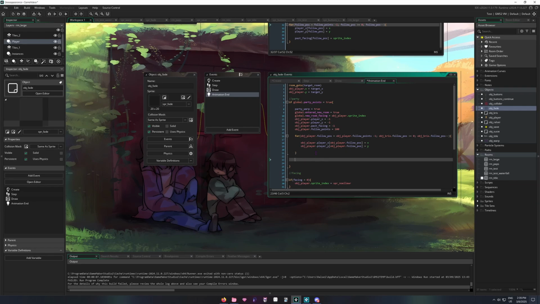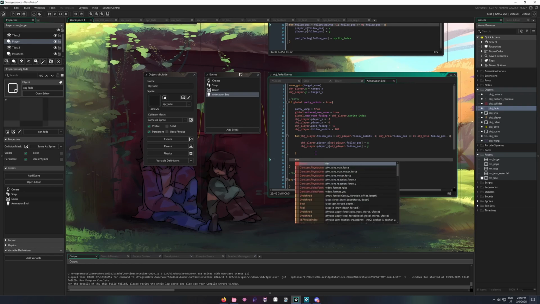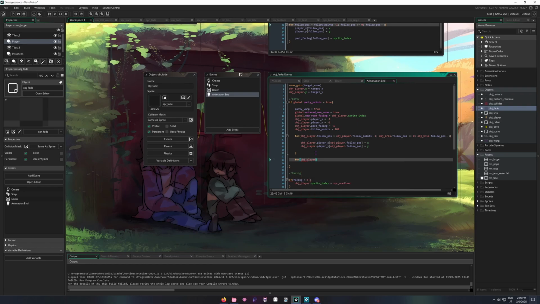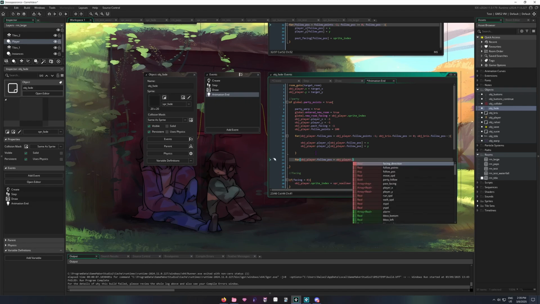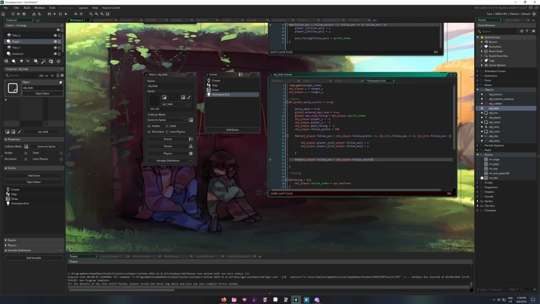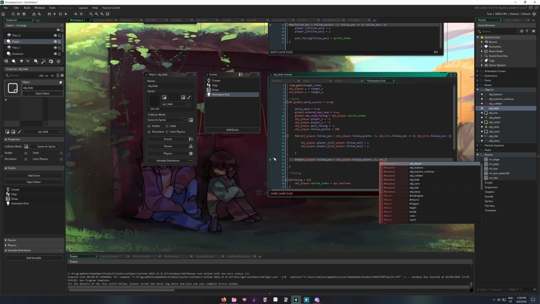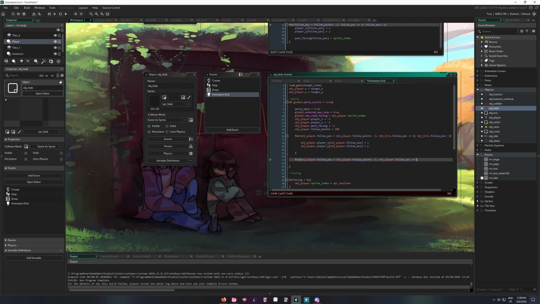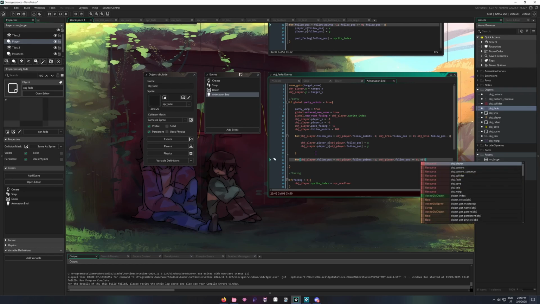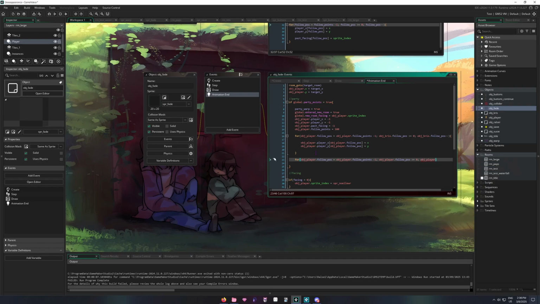And then here we want to say for obj_player.follow_pause = obj_player.follow_points - 1; and then obj_player.follow_pause >= 0; obj_player.follow_points.follow_pause minus equals 48.